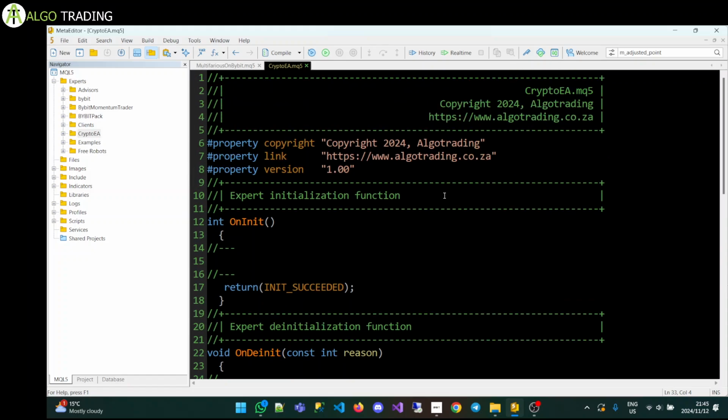Now what we're going to start with is input parameters. Input parameters are inputs that you can use to configure your expert advisor. For instance, if you've seen some expert advisors, you can put in your stop loss, your take profit, all of those things. But you don't want those to be fixed. You want to be able to edit them.